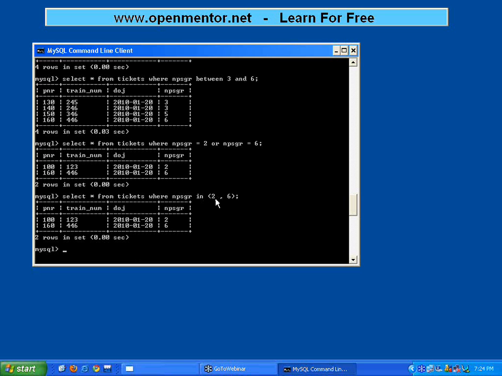This in, whatever you are giving, A, comma B, comma C, that is called a set. We have learned set theory in our school life, right? A set meaning a set of values separated by commas, A, comma B, comma C, something like that. So whenever you are using the range, use between. Whenever you are using multiple equality conditions, use in. These two are additional clauses in the select statement.